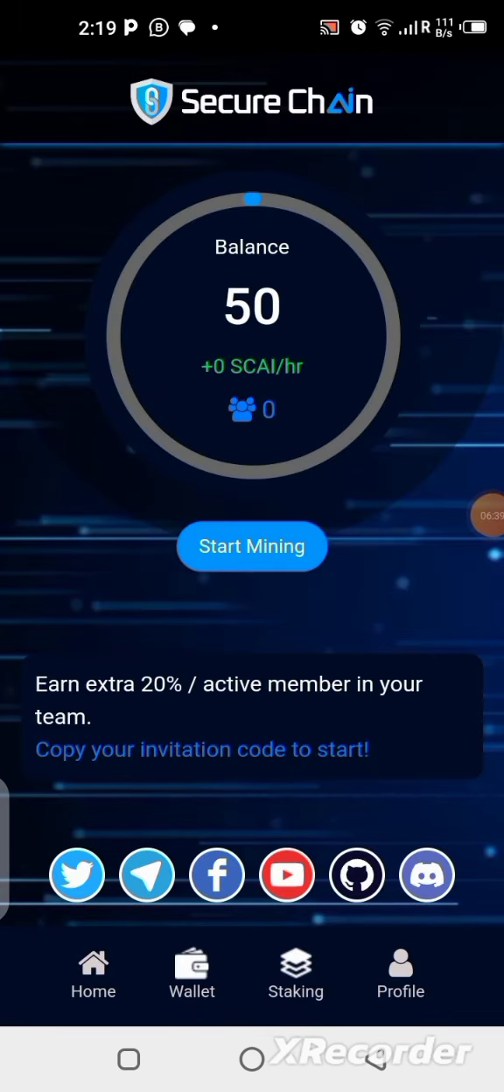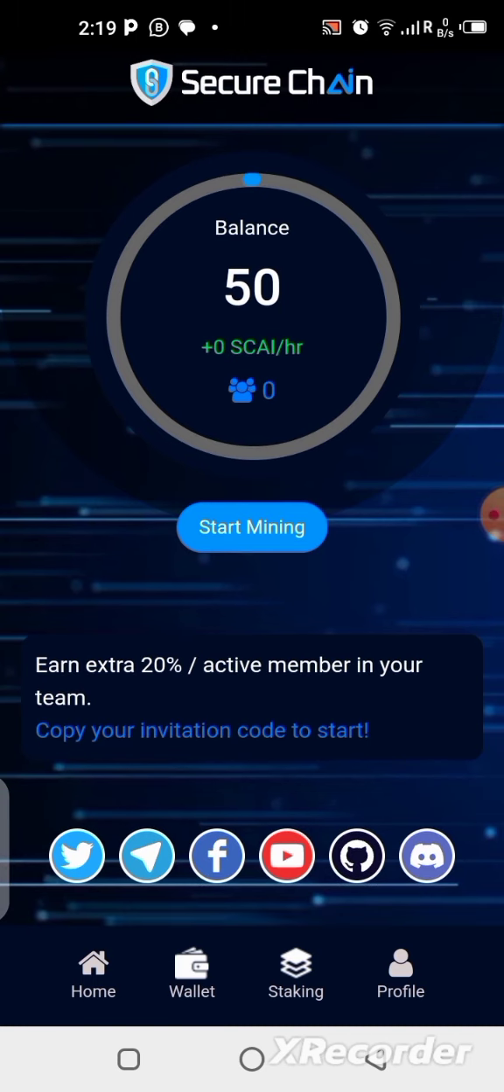So after logging in, you are going to get to a page looking like this. Now this is where the whole mining is going to be taking place. Now I have 50 on my balance as a bonus. That's why I said you should use my referral link so that you can also acquire some bonus.